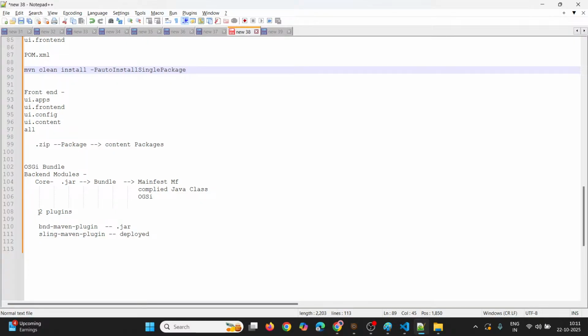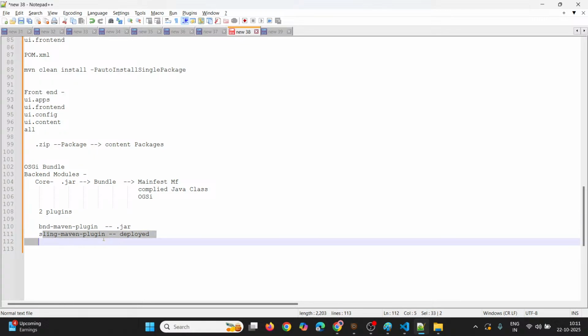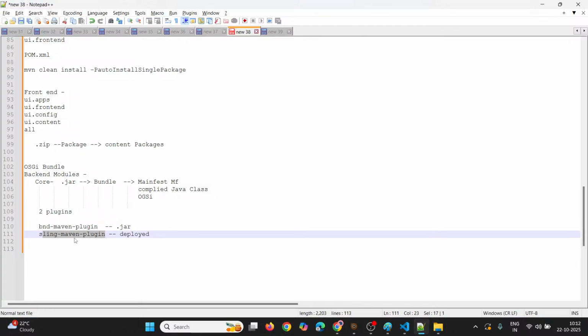Okay, so it will call both the plugins: the BND Maven plugin to generate the jar file, and then the Sling Maven plugin to get that deployed into the AEM instance. So both of these actions will be performed, and then it will be deployed into the AEM instance.